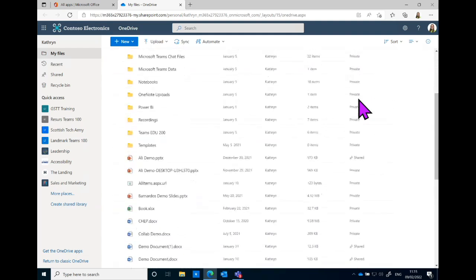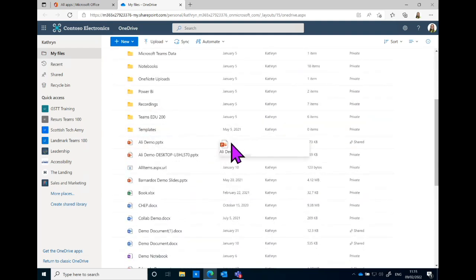If I were to scroll down to perhaps a document, you can see we have the same information: title, when it was last changed, who shared it, but this time we have the size of the file instead of the number of items within the folder. And we can also see again if it's private or shared. So this particular file, this Ali demo PowerPoint, has been shared out. And if I want to know who I've shared it with, I can even click on the little shared icon there too. Very handy.